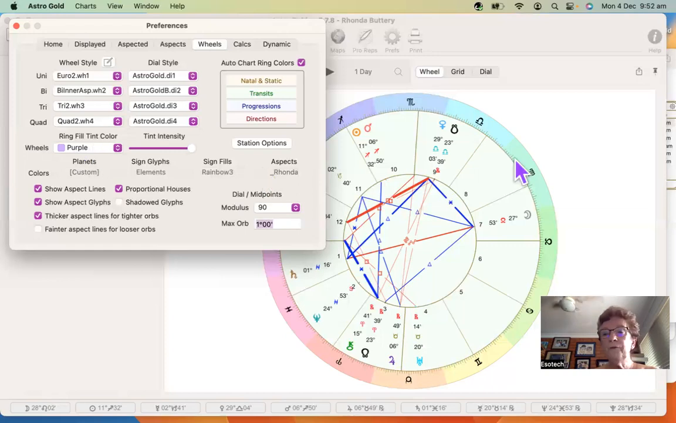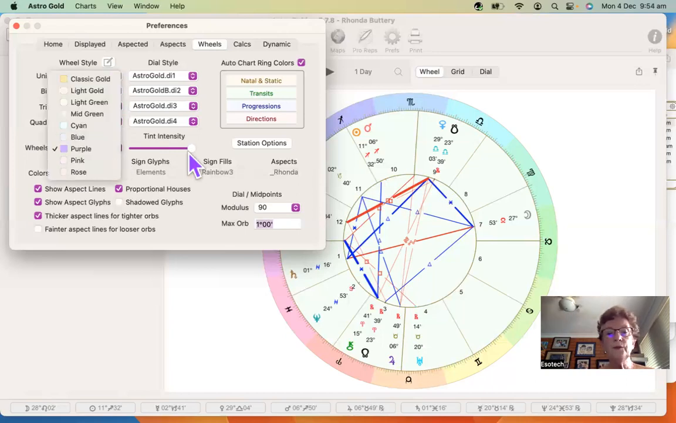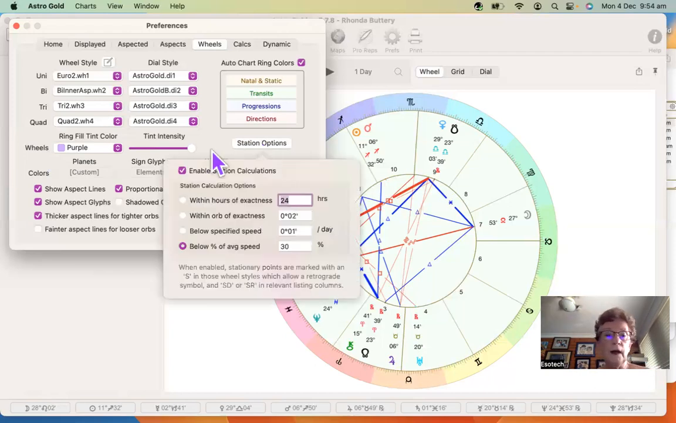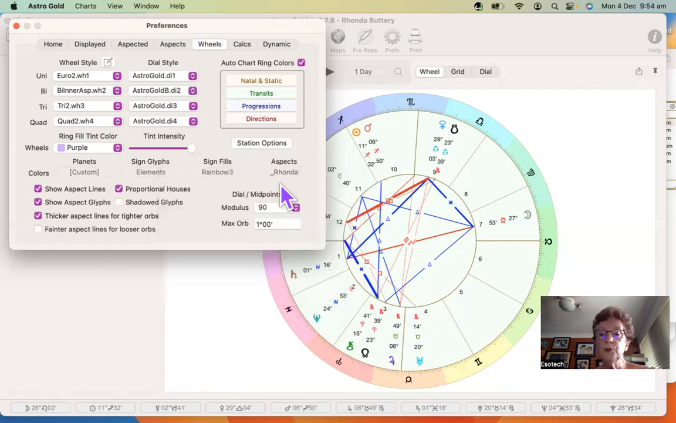For a ring fill wheel, some wheels have ring fill color, others don't. If you're using the plain color, you've got a choice of color and you've got a choice of intensity. This button is the station options. Now, if you have S selected up here, enable station calculations, you can then determine when you want your planet to be considered stationary. And that's a matter of personal preference, and everybody's got a different idea. If it's not enabled, it won't show you S on your chart. And you can see we've got an S here in this chart. Neptune is stationary.